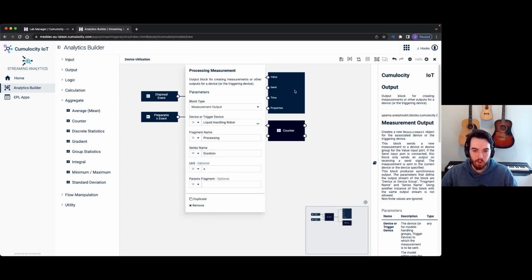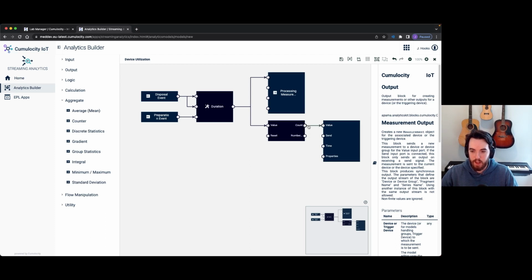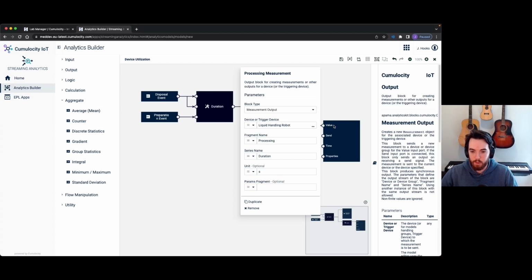So then again, I want to store that as a measurement so I can use it for later calculations. So I'll copy and paste this measurement block, put it next to the counter, and then use the output of the counter to drive the input value of the measurement. And instead of calling it duration, we'll just call it count. So we still have processing duration.